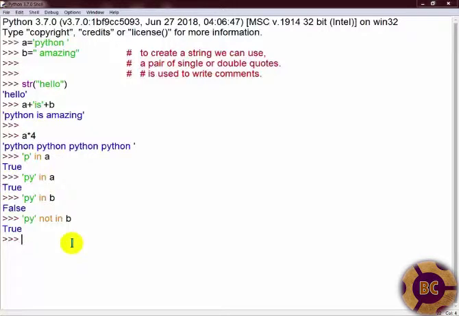Now let's talk about a built-in function in Python, which is len. Len is short for length, and it returns an integer. That integer is the size of a string. Okay. For example, len.